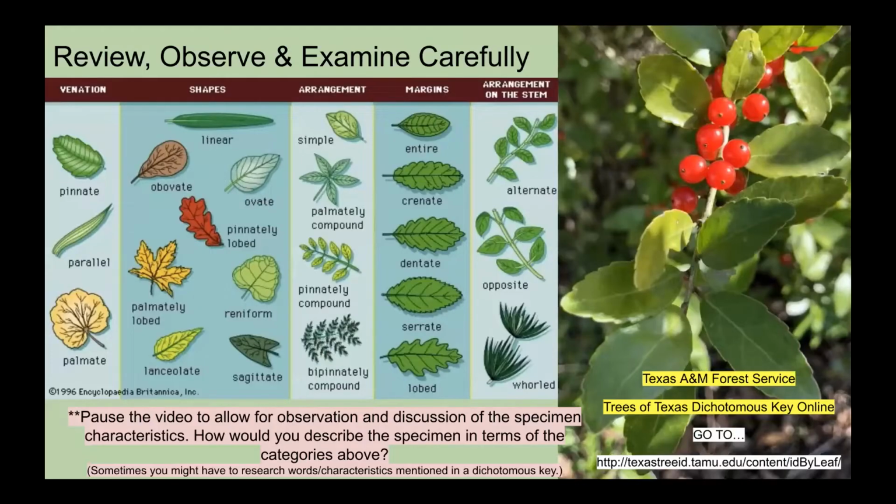So my challenge for you guys is to see if you can identify this plant that we have here. We have tons of this beautiful plant with those bright red berries out here. Take a moment to review, observe, and carefully examine this plant over here. Teachers, feel free to pause the video to allow students to observe and discuss the specimen that you see here.